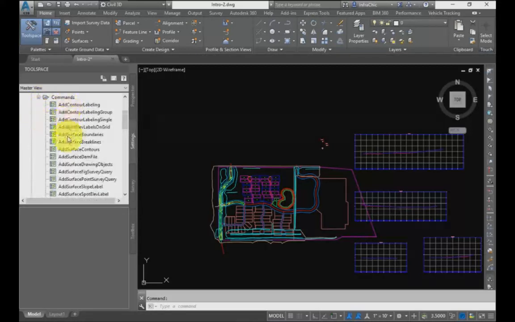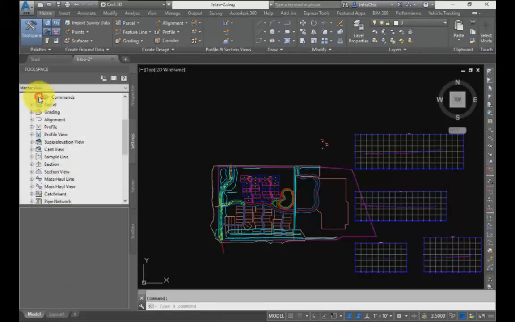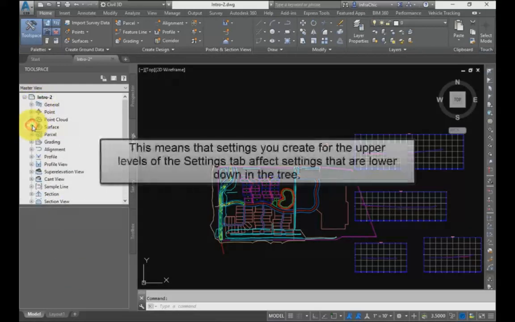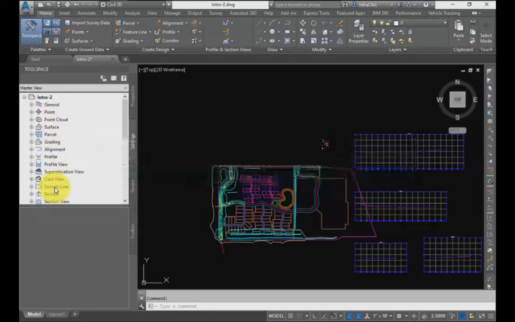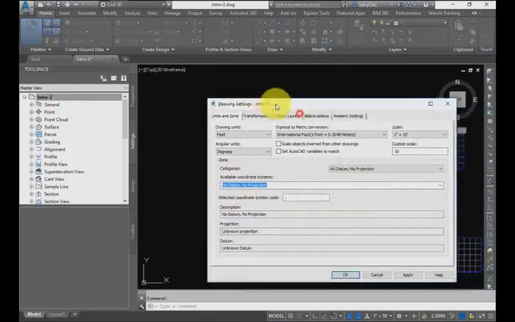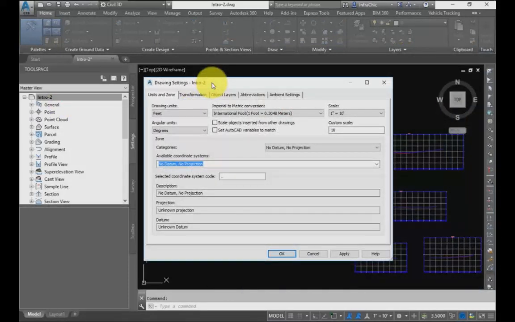This is a classic example of the same settings that you will have throughout the Settings tab for all the other Civil 3D objects that you see in the list. The Settings tab works off of a hierarchical tree. This means that settings you create for the upper levels of the Settings tab affect settings that are lower down in the tree. For example, right-click the drawing name at the top of the list and select Edit Drawing Settings. The Edit Drawing Settings dialog box appears. Within this dialog box are the settings that will impact the entire drawing.